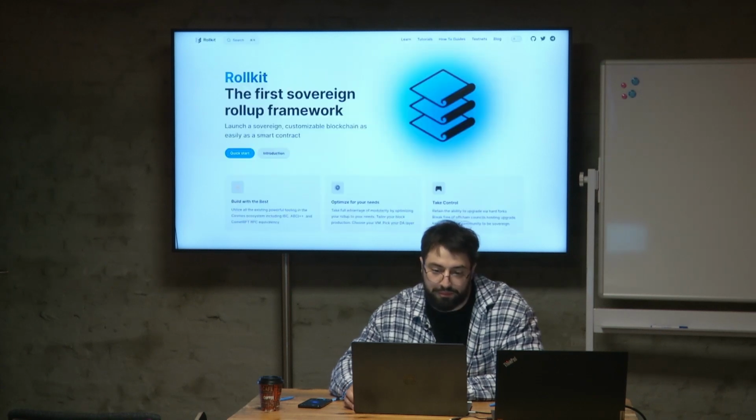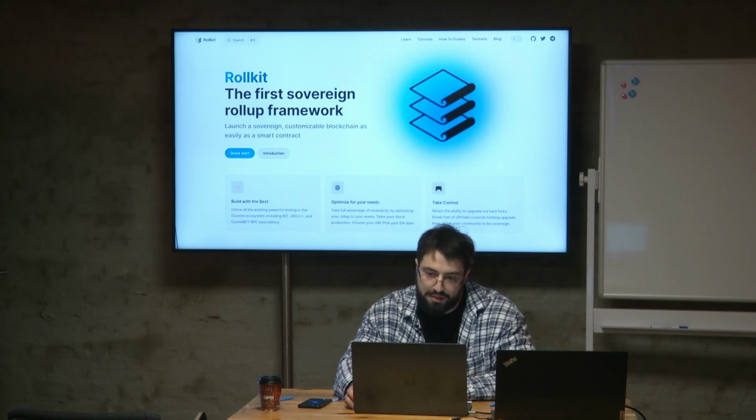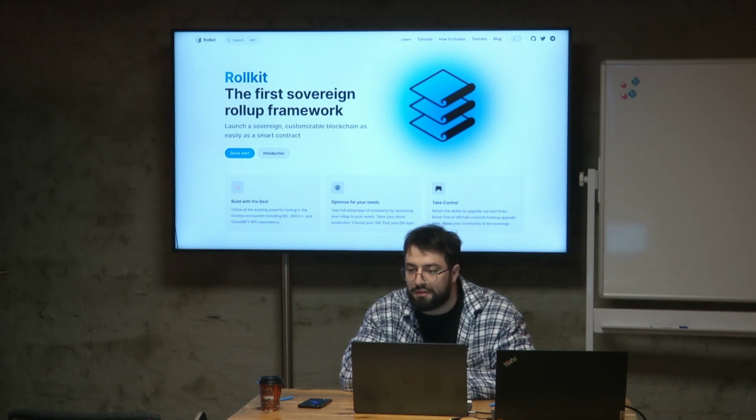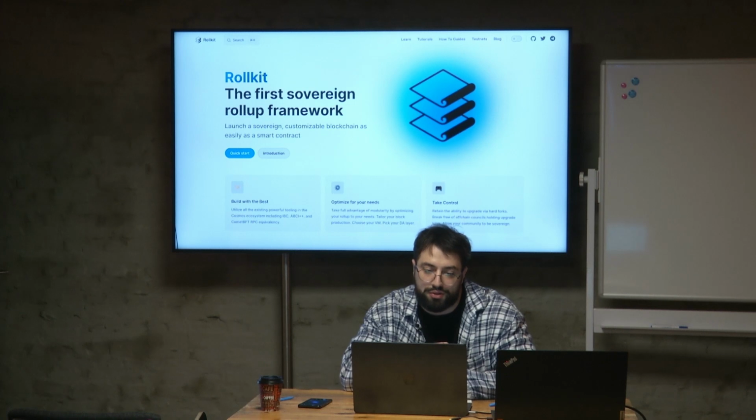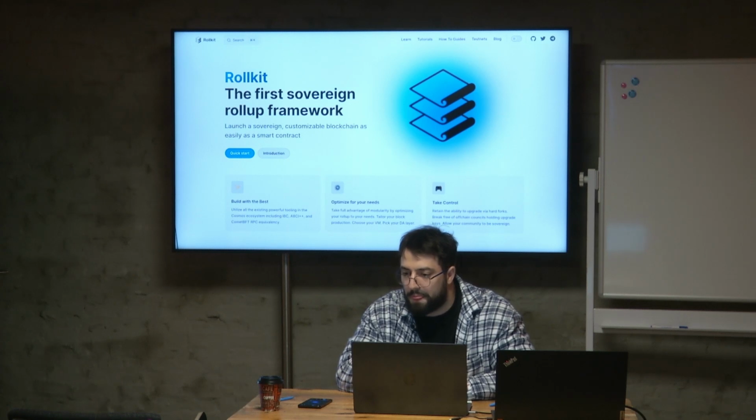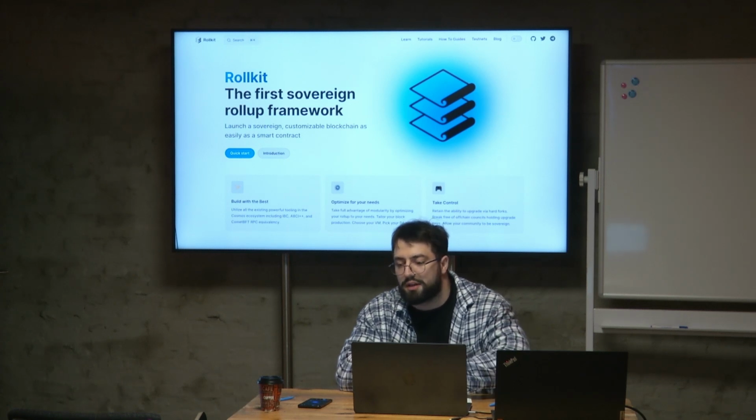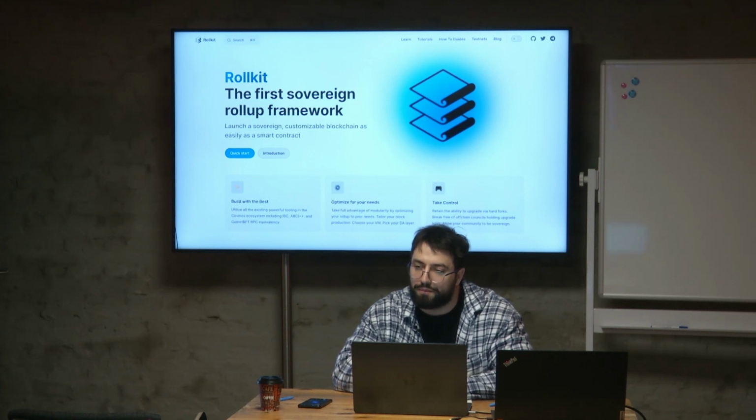Here Rollkit comes into play. So what is Rollkit? This is the web page we have on the website, the main page of our website, and the point of Rollkit is to empower devs to be able to launch a sovereign customizable blockchain as easily as a smart contract. It's in a modular stack, and it gives the speed and ease of doing this, because you don't have to take care of many things such as spinning up validators, taking care of consensus and stuff.